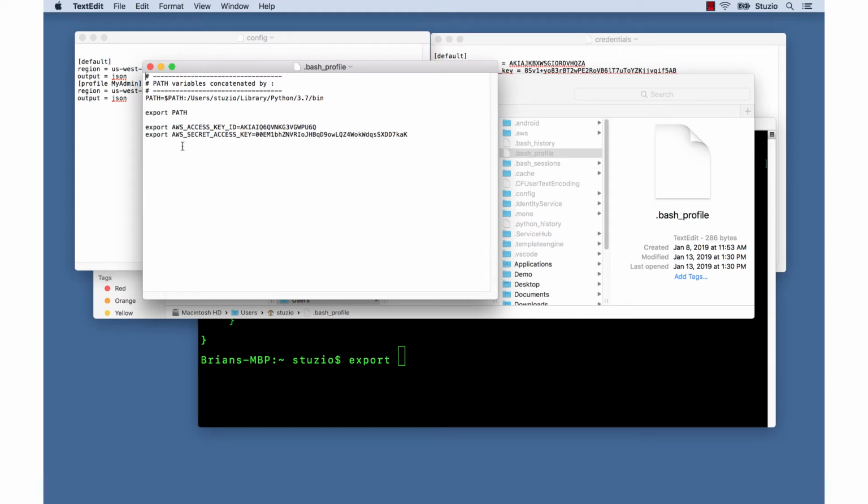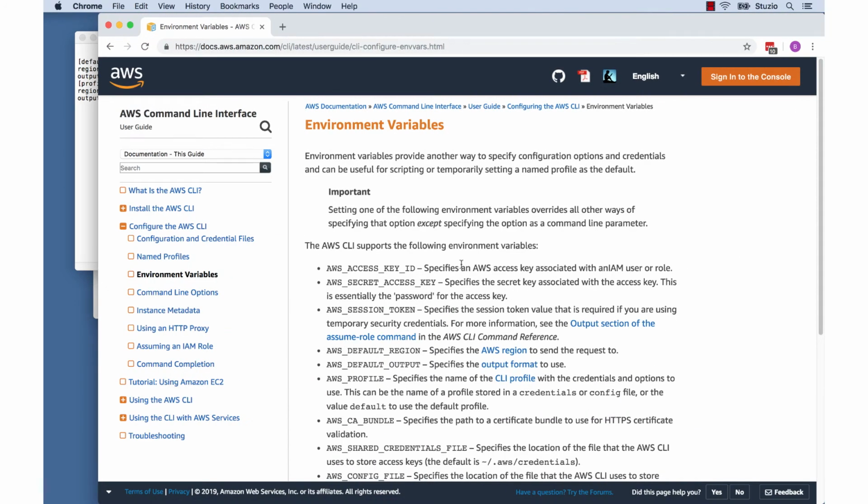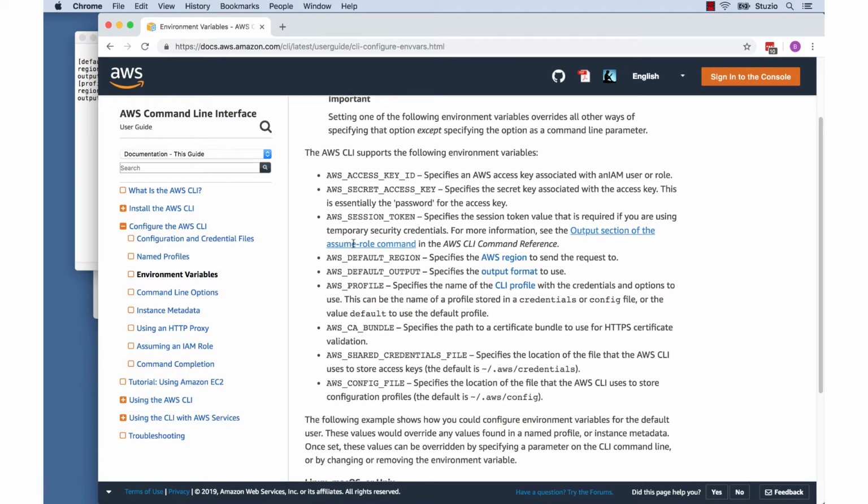This way, every time you open up your terminal application, this thing gets set. So if you want to know what all the different possible environment variables are that AWS CLI understands, it is right here in this little page. I can post the URL. But you can see here that these are the various environment variables that AWS CLI understands.